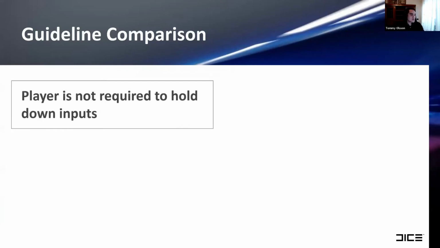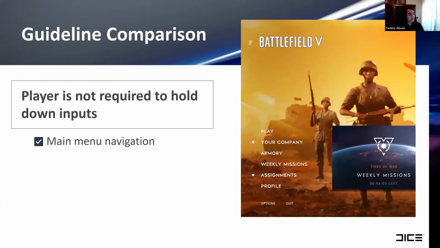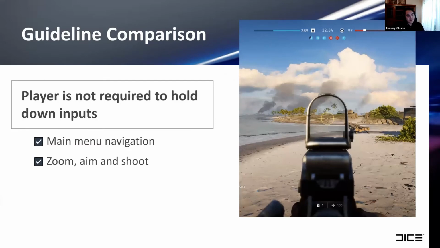So to show how this works, here we have the scenario that we have the guideline of player is not required to hold down inputs that we compare to relevant tasks. So one of the tasks is main menu navigation. And in this task, there are no button holding requirements. So in this case, this is checked off. For zoom, aim, and shoot, the player needs to hold down a button in order to zoom. But the game includes a toggle alternative for that action. So this can be checked off.